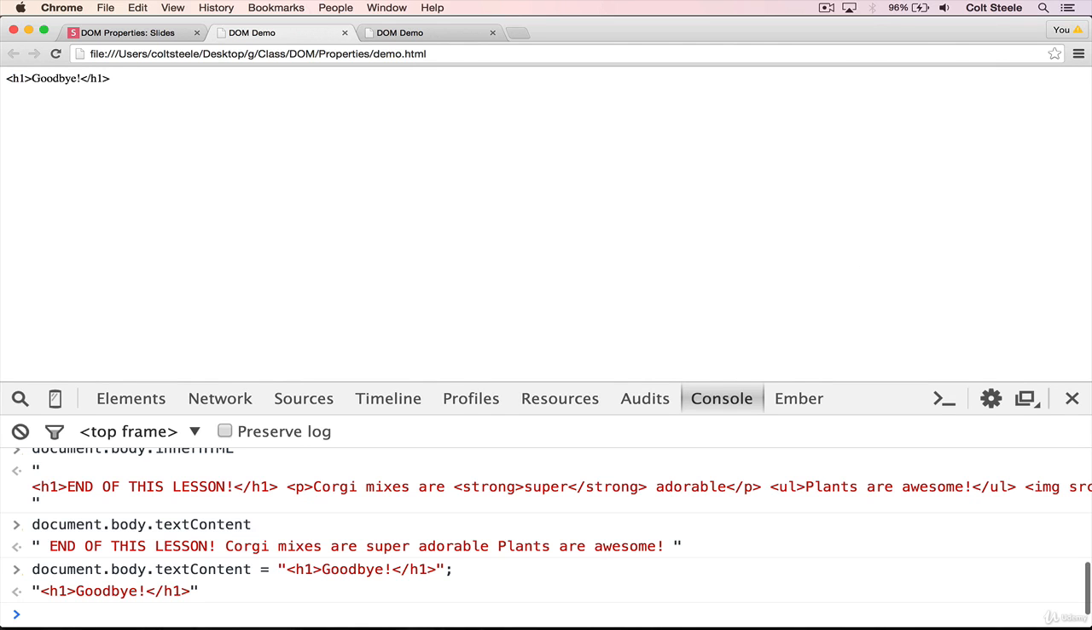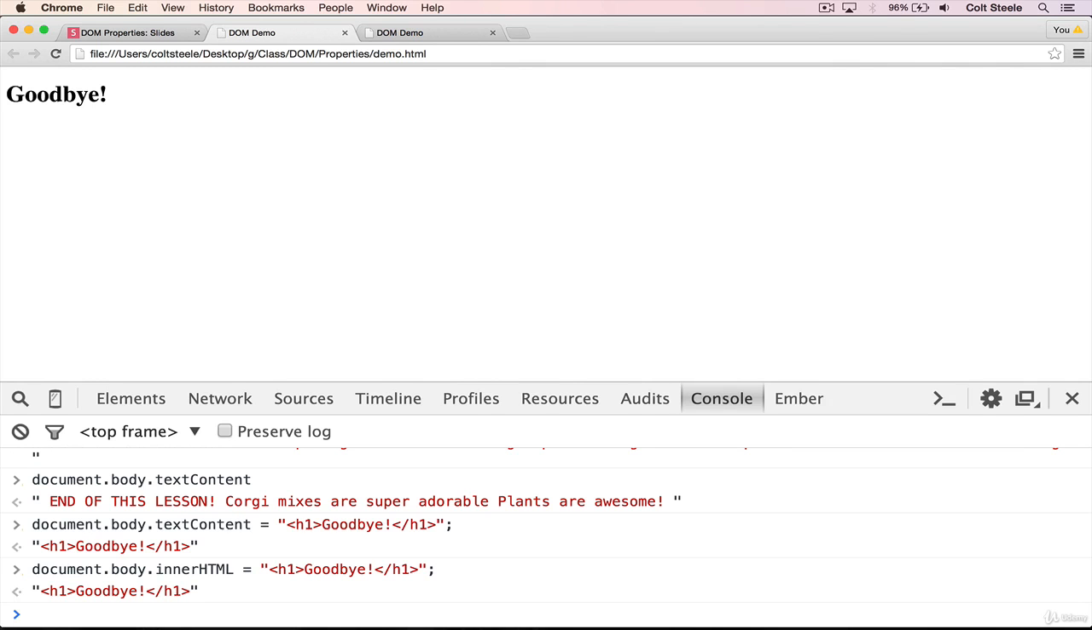Versus if I did the same thing with innerHTML, you can see it actually renders it as an H1. So that's a nuanced but important difference. Text content treats whatever you give it as just text, and innerHTML will actually treat it like HTML and render it on the page if you give it tags to render.